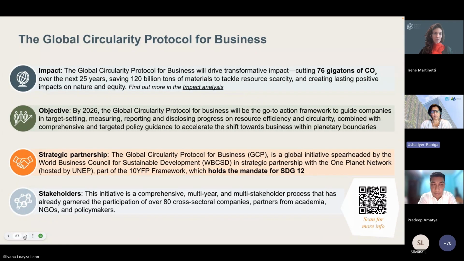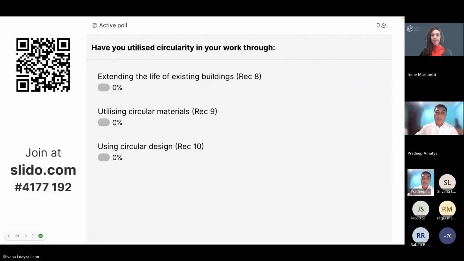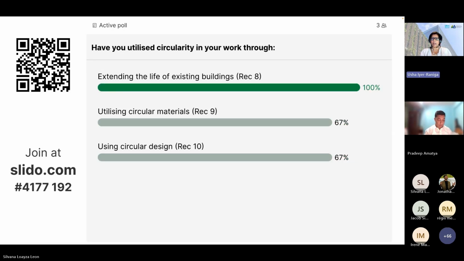The next one, Silvana, which is really about the sorts of circularity you might be thinking, or you may have actually applied in your work, which might be recommendation 8 on extending the life of existing buildings, or utilizing circular materials, or even thinking about circular design. And once again, slido.com 4177192. Or using the QR code.